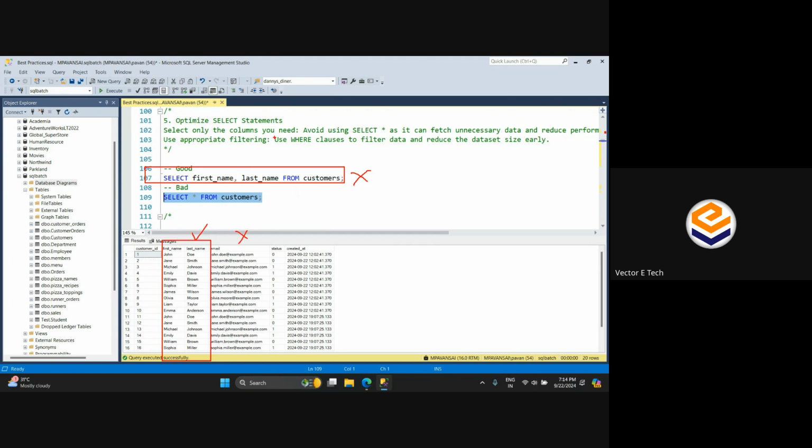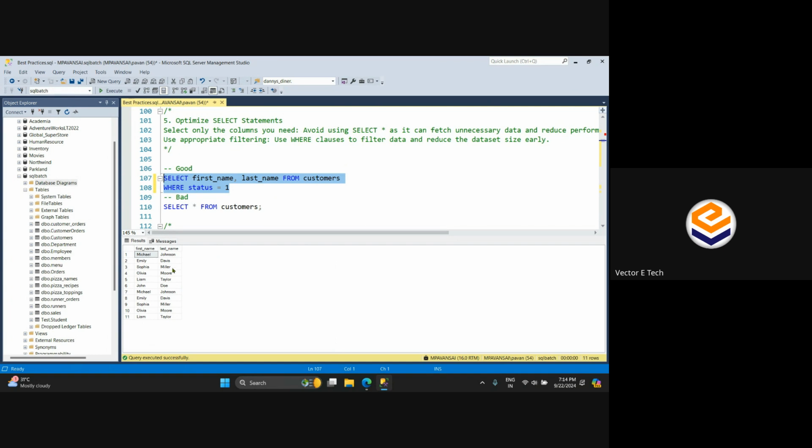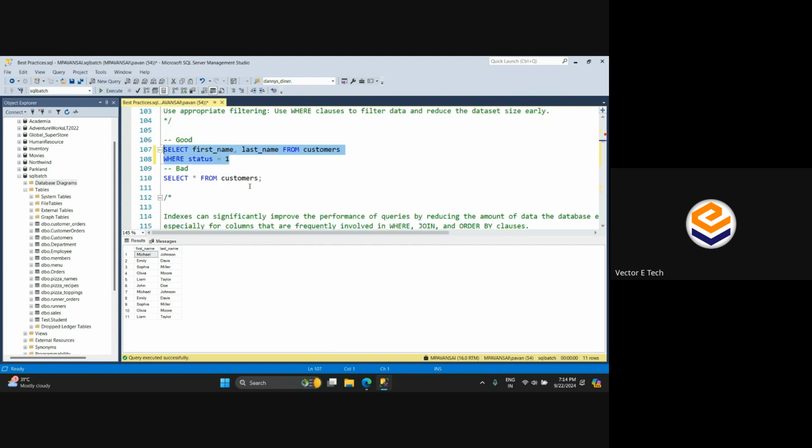That is one thing. And also use where clauses wherever you can to filter the data and reduce the data set size early. If you require only those customers whose status is active, you can write a where clause like this: where status is equal to 1. If you execute, you need to remove this semicolon, and then you can execute. You can get this. These are the customers who are active in status.